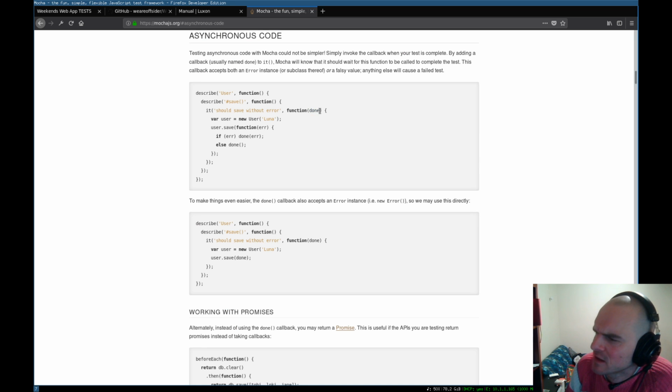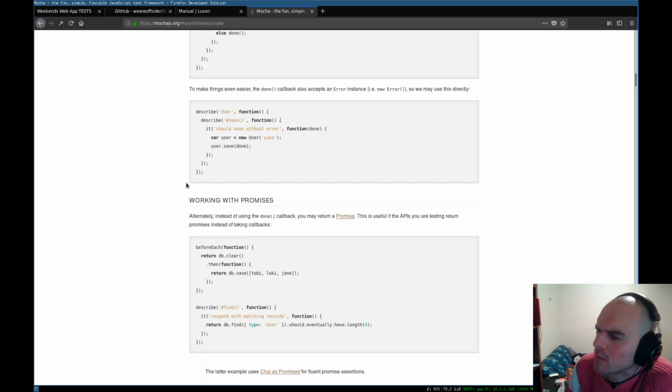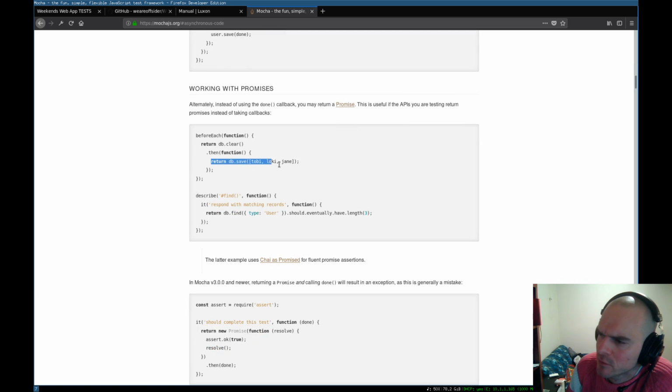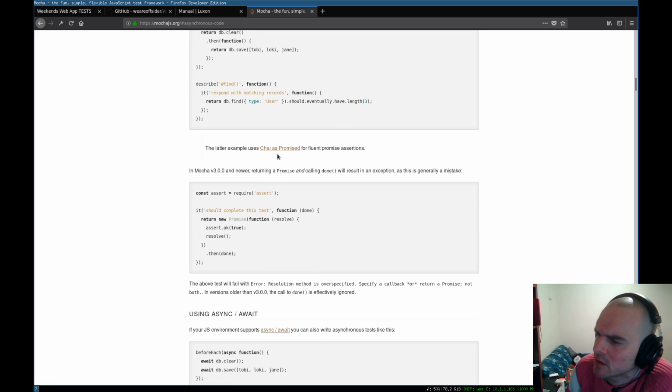Anyway, simple async. So we've got this done function, and we can use that to handle it. But we can probably do promises as well. So if we return a promise, then we can probably do what we need to with it. Yeah, so if I return a promise, then it should be fine. And then we can use chai as promised for fluid promise assertions. That's interesting.